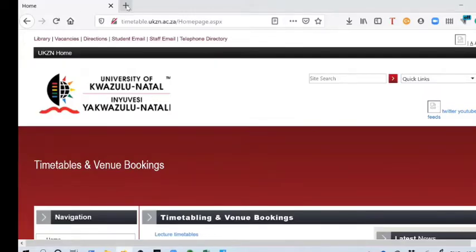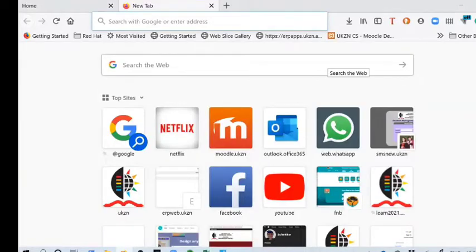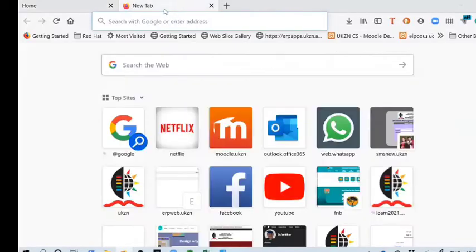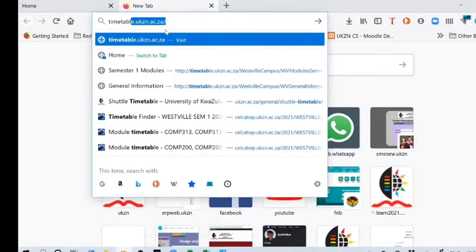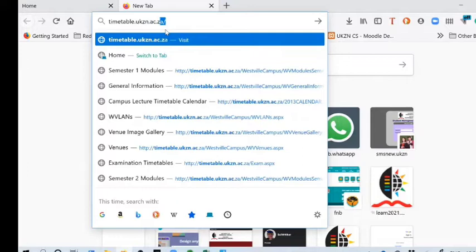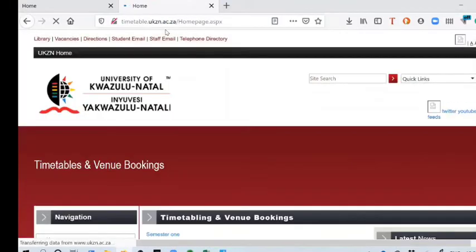The other way to get there, if you can remember, is you just type the address of the website into your browser, which is very simply timetable.ukzn.ac.za. Okay, right, so now that we have found the timetabling system, let's have a look at how to generate and download the timetable for your modules.